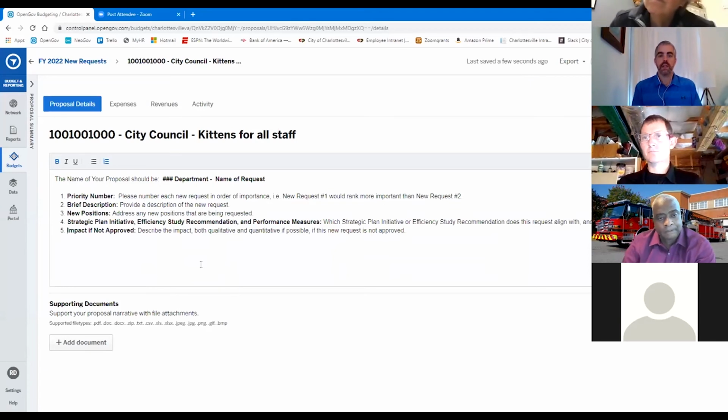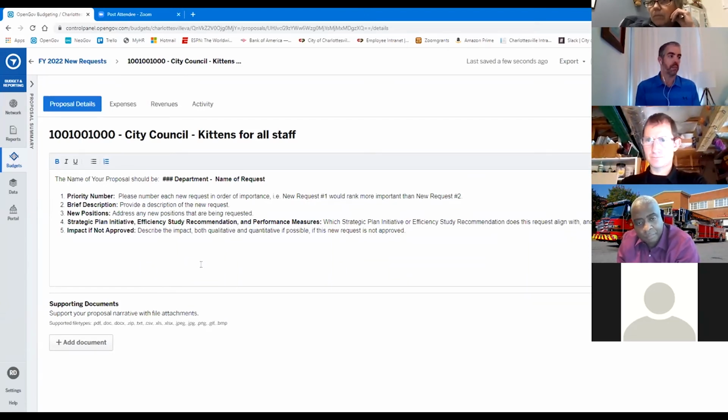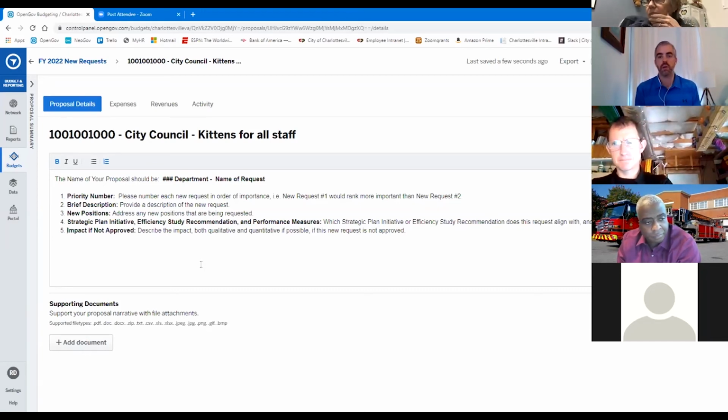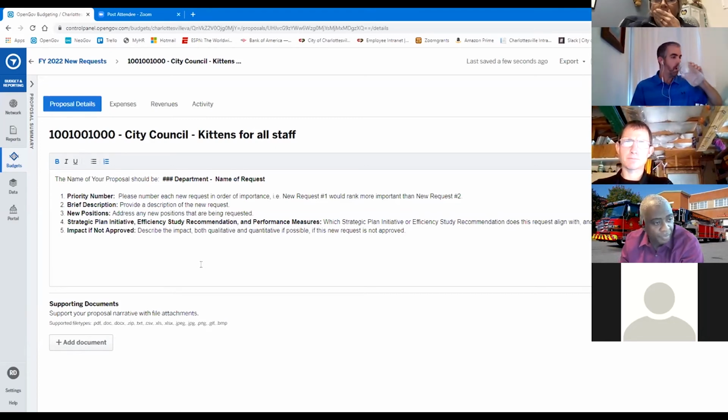Priority number: you need to tell us, especially if there's more than one new request, what priority for the department that request is. So if this is the top priority, you put number 1. Number 2, there should be multiple ones that are labeled as number 1 or number 2 or number 3. Like if there's 5 requests, everyone has a different level in the priority. They can't all be number 1 or all number 3. So make sure that they have a distinct number.